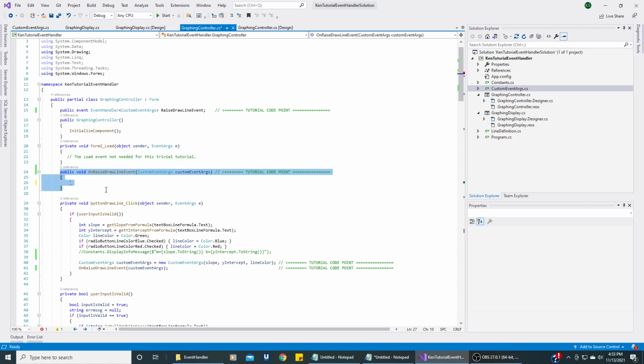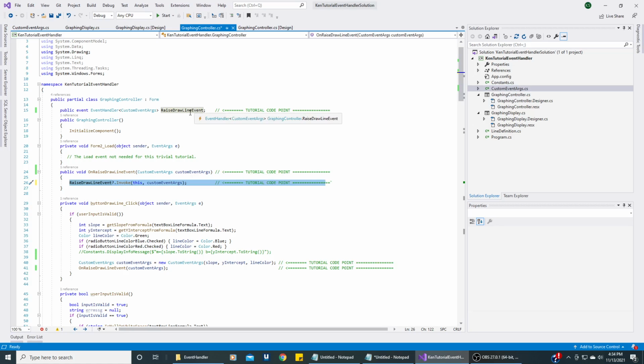Now, because I've been screwing up here, I'm missing that method. So let me correct that a minute. Okay, I got that method back in here. So it calls this OnRaiseDrawLineEvent, and this is really the key to what's going to happen. This question mark is C# syntax that just says if this is null, then don't do anything. But if it's not null, then invoke that event, raise that event with these args.